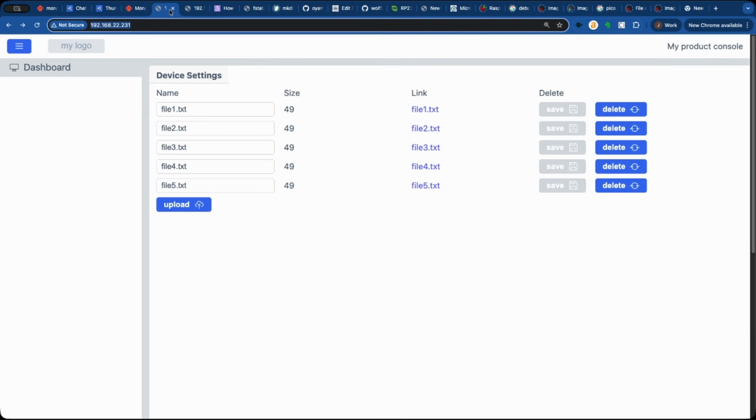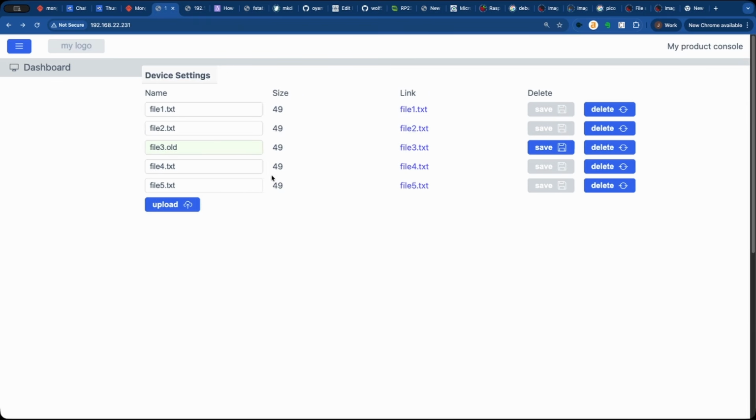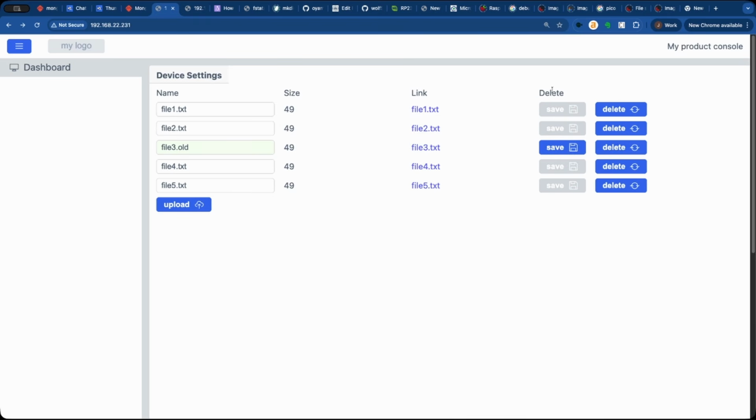Now, I did say that we could also use this to rename a file. So let's rename file 3 to files3.old, shall we? And if I hit, you see quite nicely the save button here, which is what's going to save that change, has been highlighted because I've edited that line.